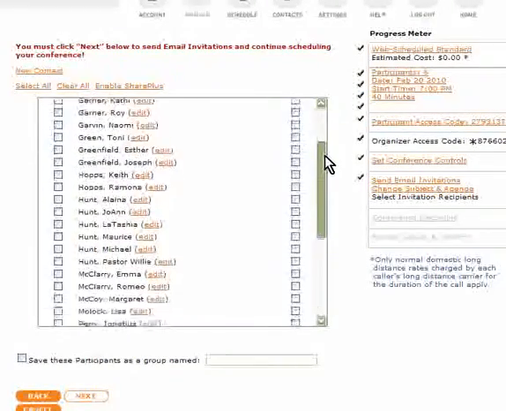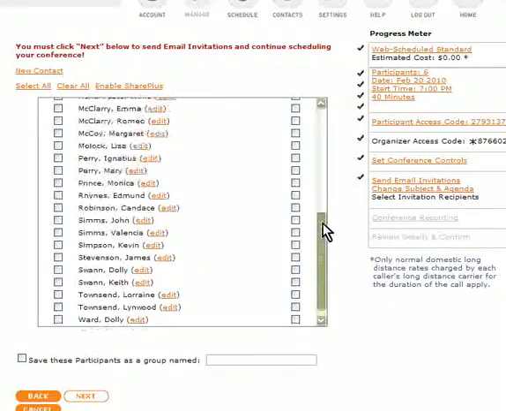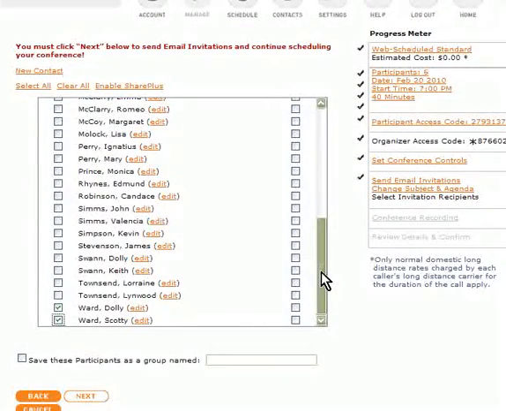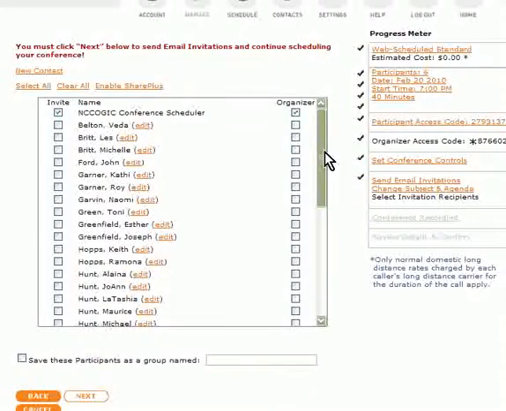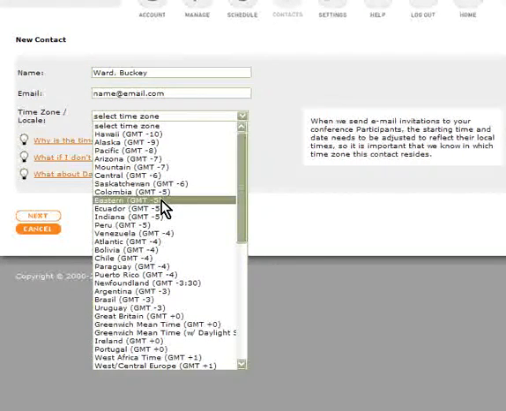We have already preloaded most of the new community managers or leaders in this system, and it's a simple matter of selecting those people that you believe are going to be participating in the teleconference. If you find that everyone you're planning on inviting is not in our contacts, it's always okay to click New Contact and then add a new name, email address, and their time zone.